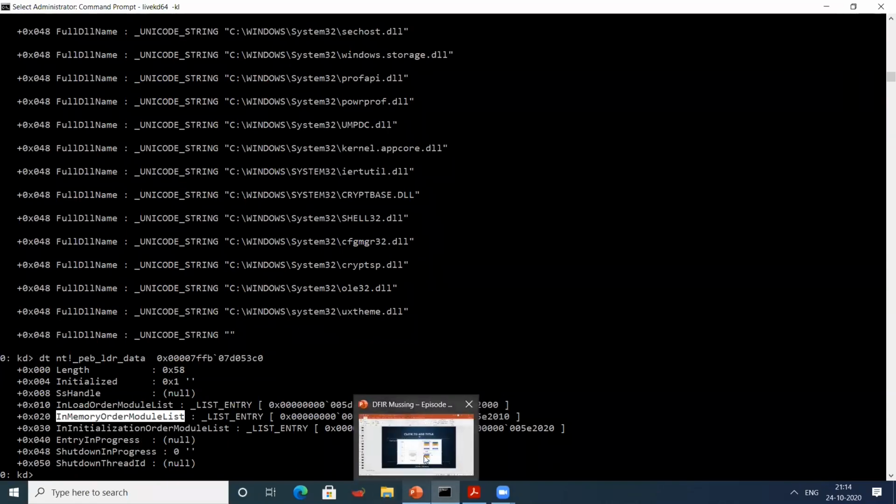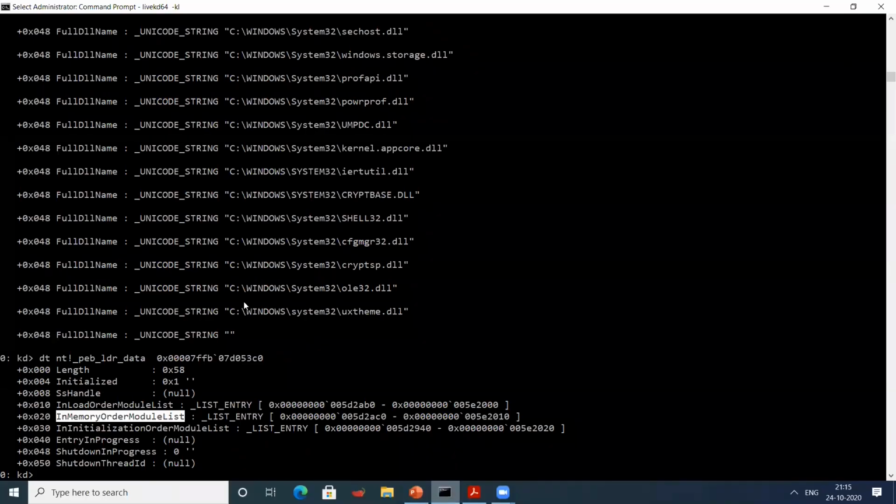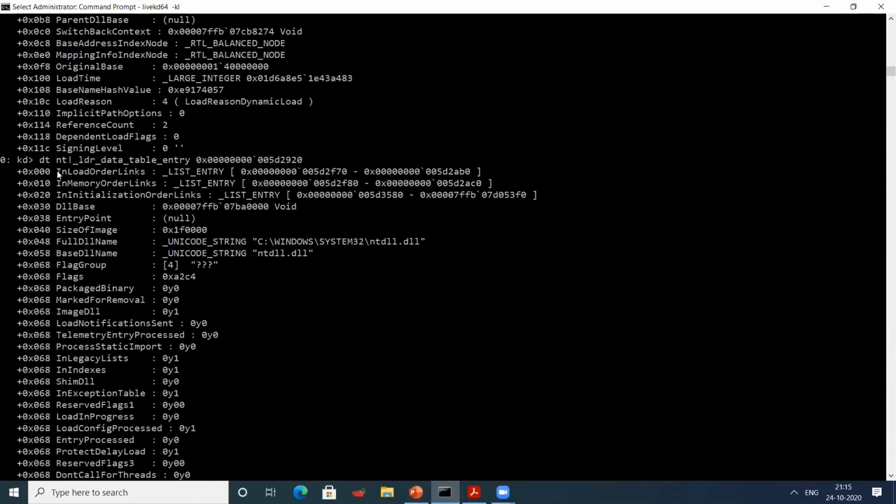Now the important part which we need to understand here is that this list, the in memory order module list, points to the second field, in memory order, in the LDR data table entry structure. What does it mean? If you see here: in load order links, in memory order links, in initialize. So the in memory order list points to this particular field or memory address, which is a 10 hex offset from the top of the entry. You can see that in the diagram.